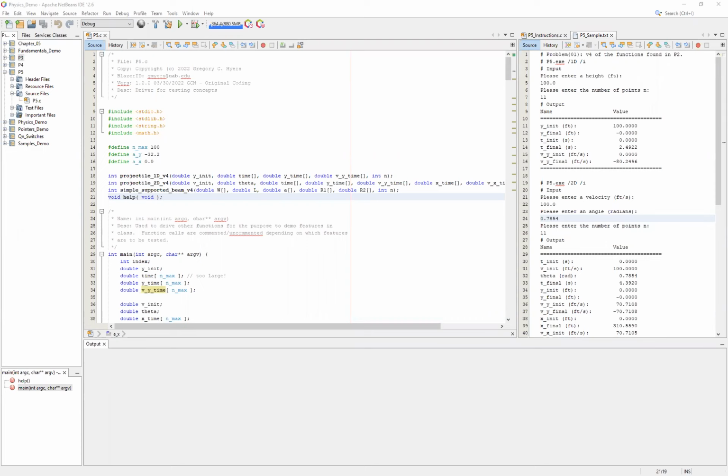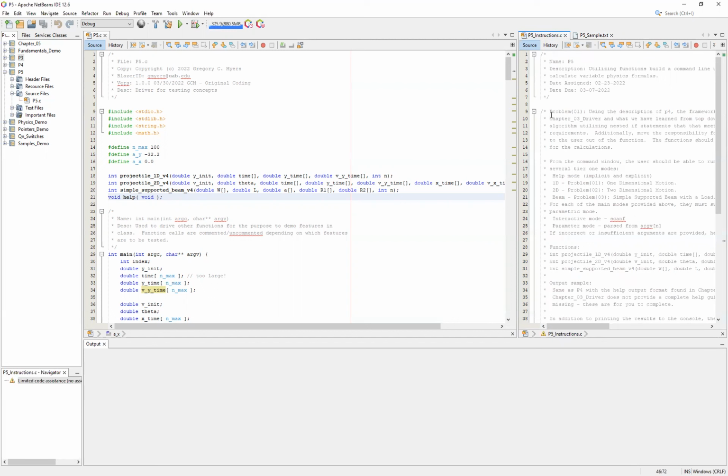Now you'll notice that I have the copy of my P5.c up, which has my main, which is fundamentally our driver. I also have my sample text file and my P5 instructions. This video assumes that you've already done some of the earlier pieces of this project, as well as some of the previous projects that focus on the physics demo.